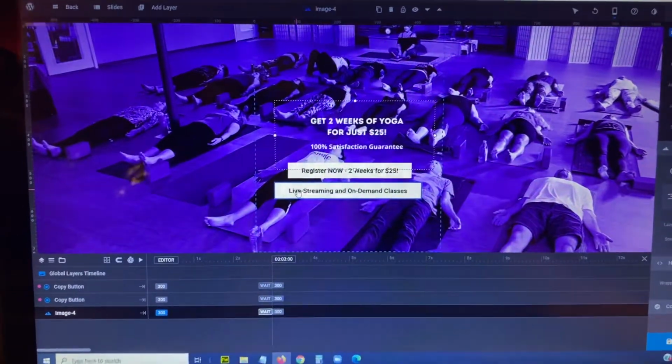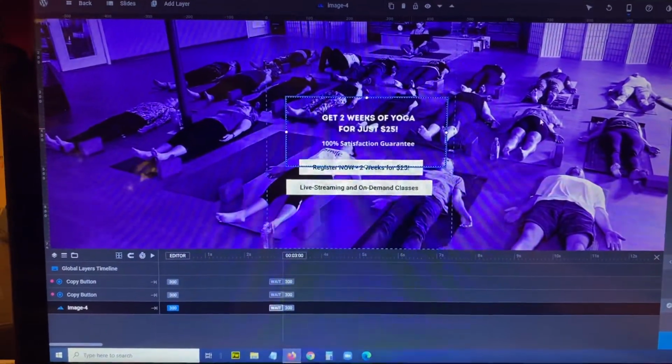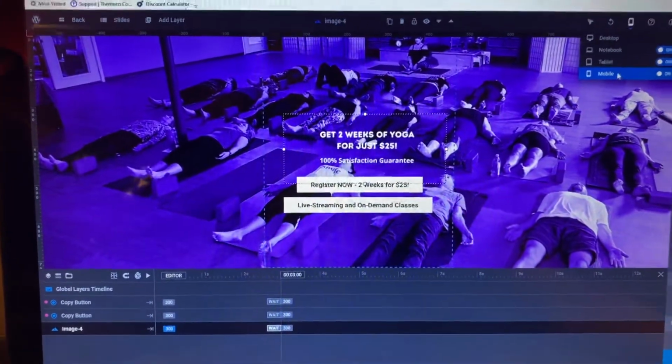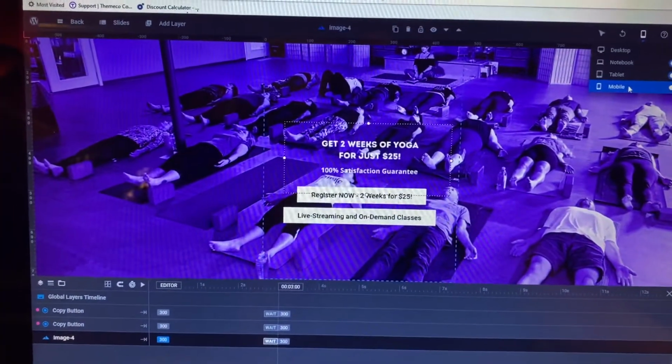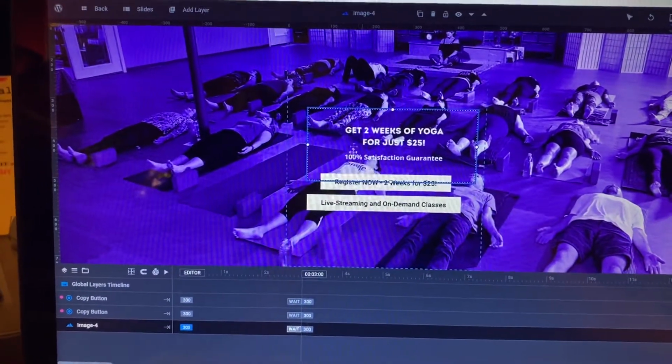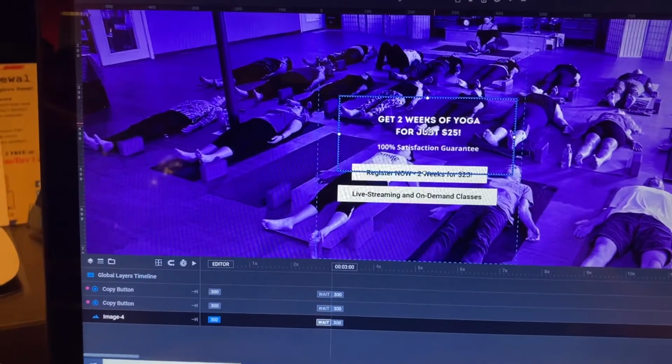Hi, we're going to go over how to add an image and make sure it looks all nice for different devices. So we are working in Revolution Slider. If you want to change out the image, this is the image we want to change out.